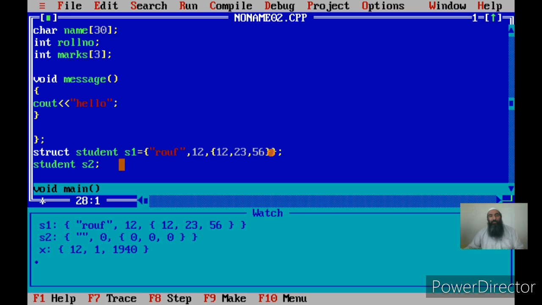So S1 will be having these values, but S2 I have not initialized. So the first member is null, the second member is 0 because it is an integer. Now the third member is an integer array, and each element of this array is an integer, so it has been initialized to 0. As I told you, the initial values of integers are 0. For date I had given these values to the 3 members as initial values, and it has assumed those values. Now X was the variable of type date.